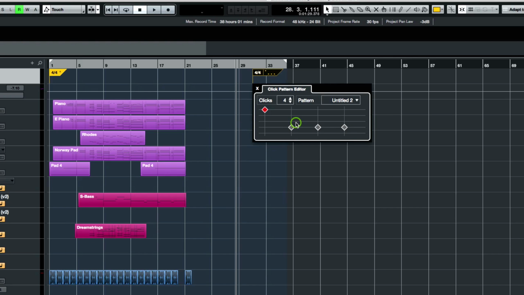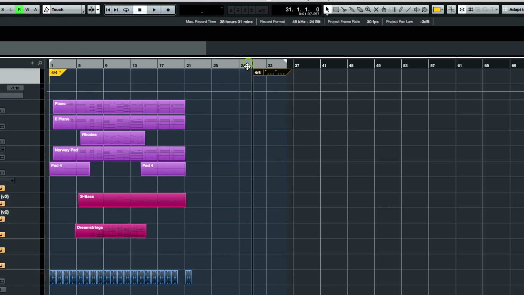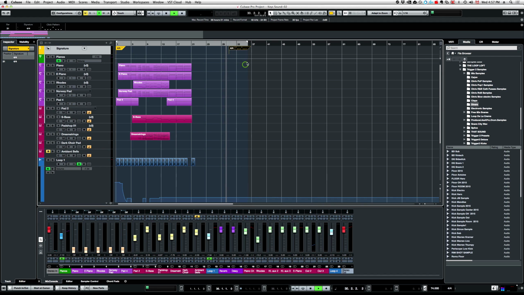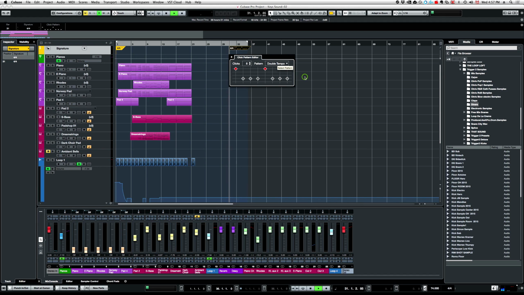So for example, now I'm in 4/4, and I find that the click seems a bit slow. So I'd love to have a kind of double speed click for this type of BPM. What I do in this case is click on the pattern here and go to double tempo. And there you go, this is what I get. So the minute I go through that time signature, it is going to change to this new double time pattern. So let's check this out. And there you go. It's very simple to do, very simple to use.